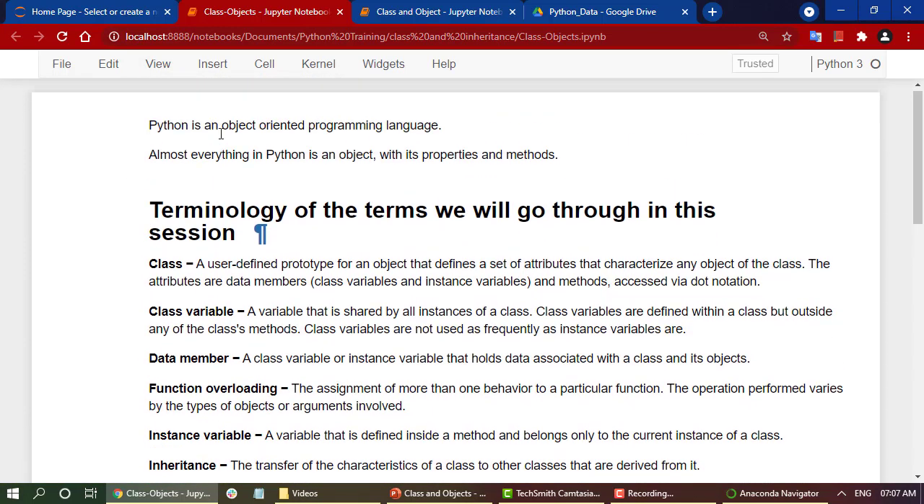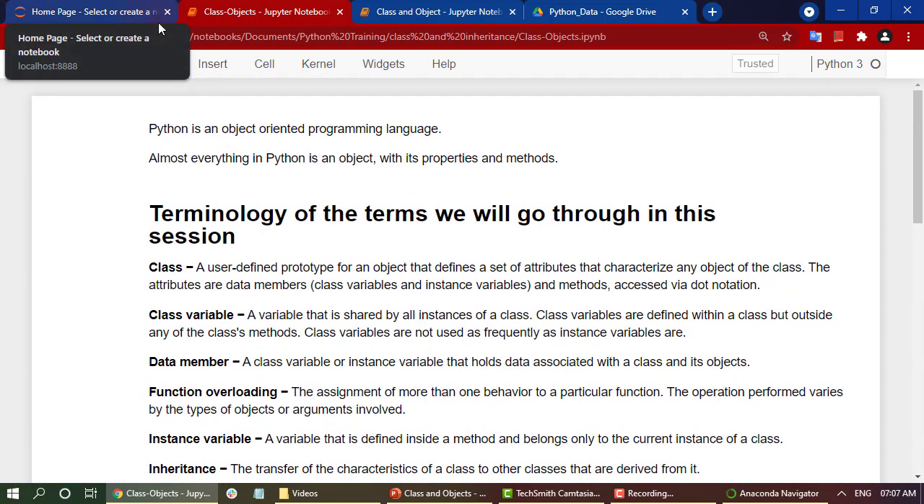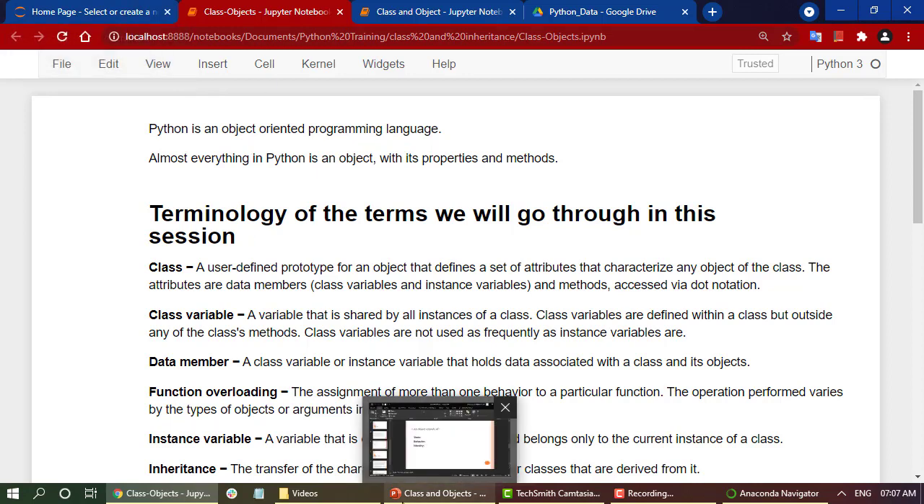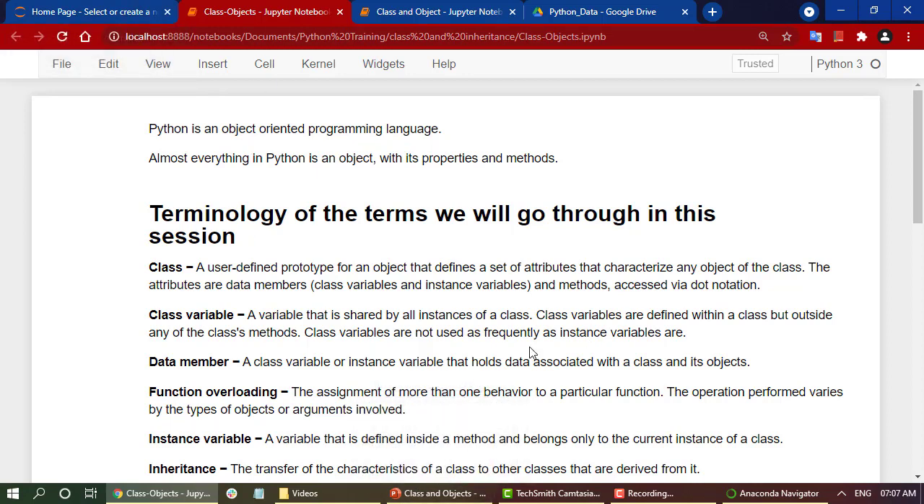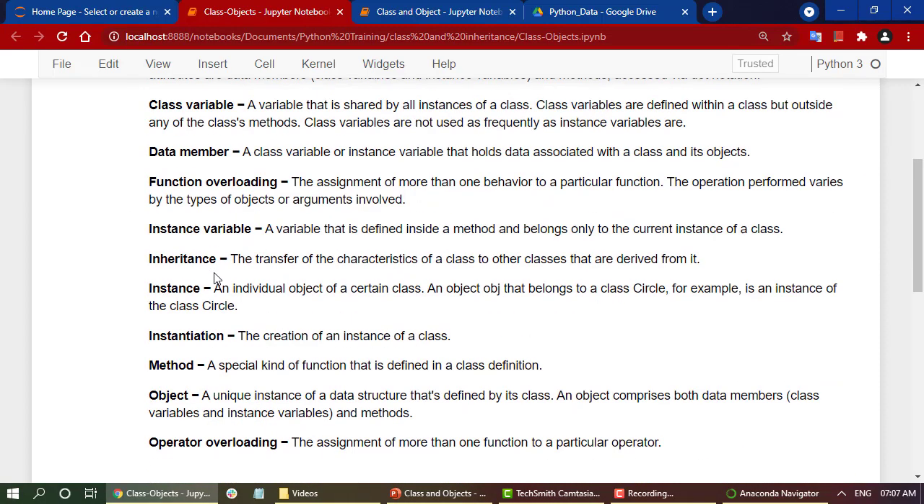Let's close it out. Now again, let me repeat one thing: Python is an object oriented programming language. Almost everything in Python is an object with its properties and methods. The strings, lists, everything you have defined, they were of a particular class. Here are some of the terms that we are going to go through in this session. In this complete section, we are going to go through all of these. We have already looked into class variable and data member. One by one, once we approach these topics, we are going to talk more about them.